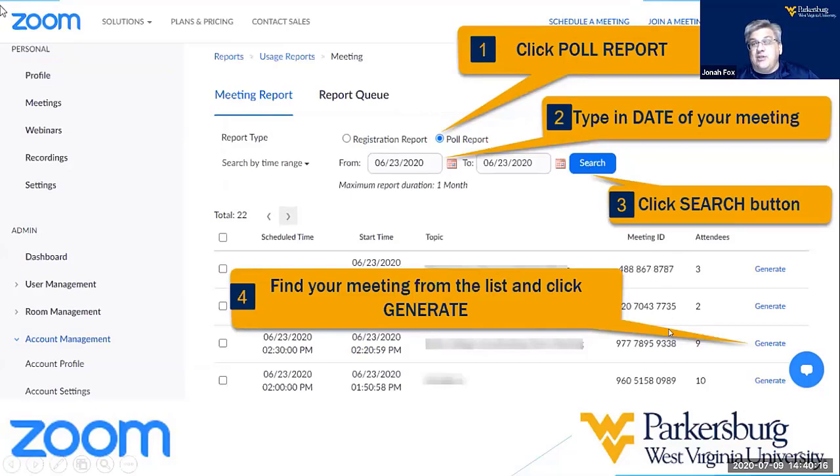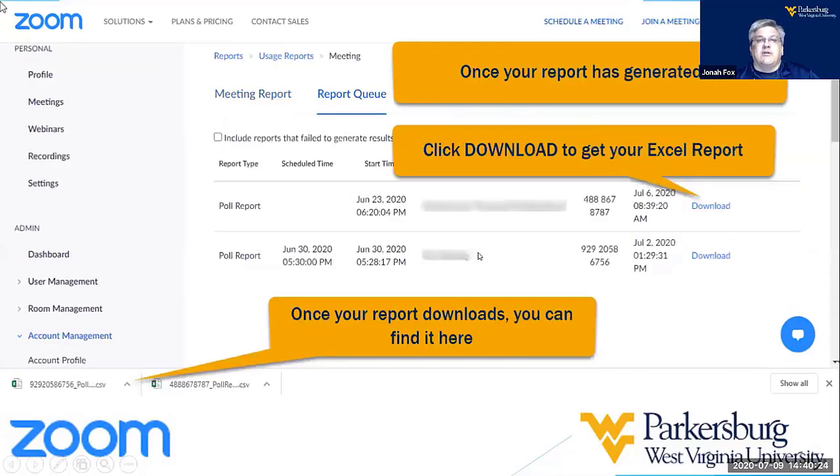Once that happens, you're going to get a list of meetings that occurred on that particular date. You find your meeting, and then you click on Generate. Once you click on Generate, your meetings are going to show up here. Make sure the report type says Poll Report. You'll click on Download. Since I used Google Chrome as my web browser, my report showed up down here, so I can click down here and find my report. If you happen to use another web browser, you can find it in your Downloads folder. So it shouldn't be any issue.